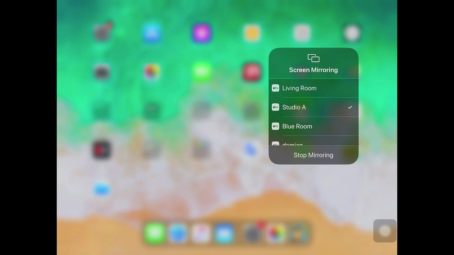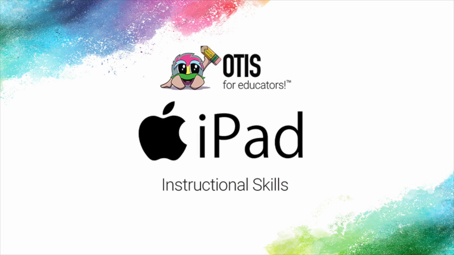And if I want to stop mirroring, maybe I want to stop screen sharing, I just hit that stop mirroring button on the bottom, and then my screen is no longer being shared. So pretty simple tool there, really great and effective way of making things bigger, especially if you're watching a movie or trying to show off some pictures. So this is how to screen share.